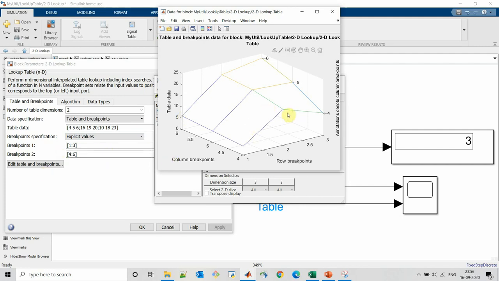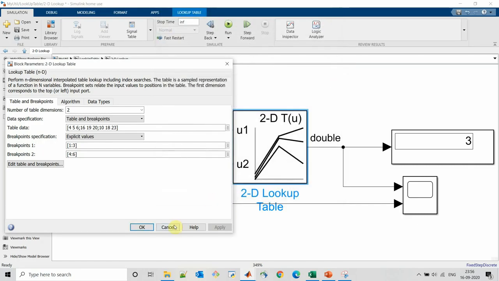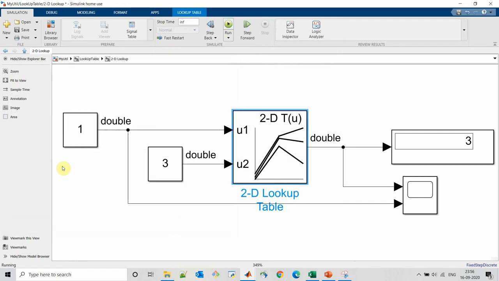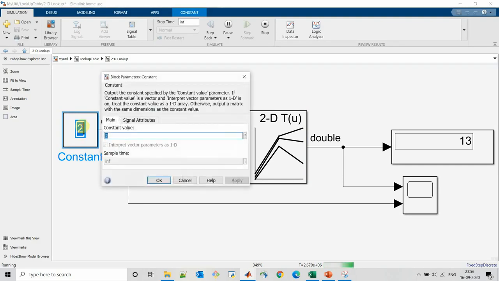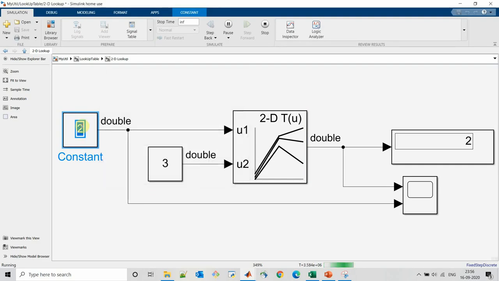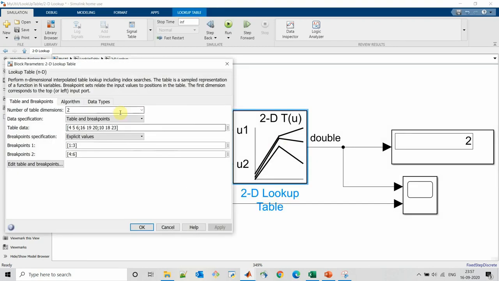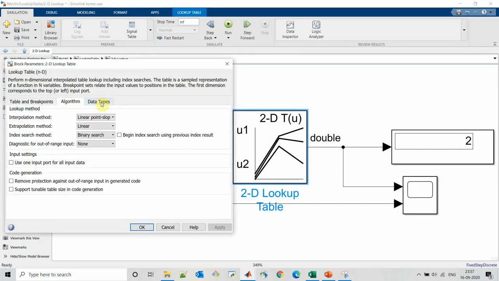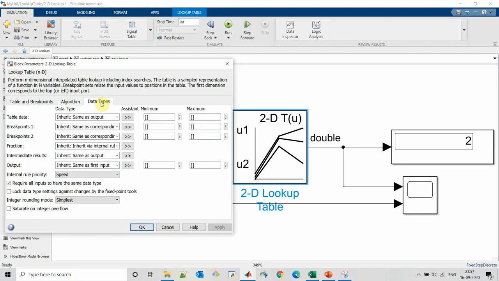Similarly for 2, 4, output will be 16. 2, 5, output will be 19. And 2, 6, output will be 20. Let's try simulating this model. For 1, 3, output is 3. For 2, 3, output is 13. For 3, 3, output is 2. All other settings for ND lookup table are similar to what we have seen for one-dimensional lookup table.